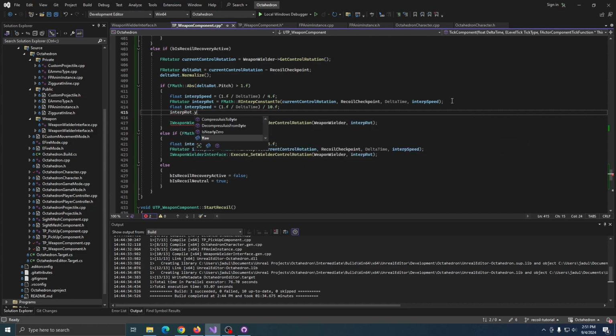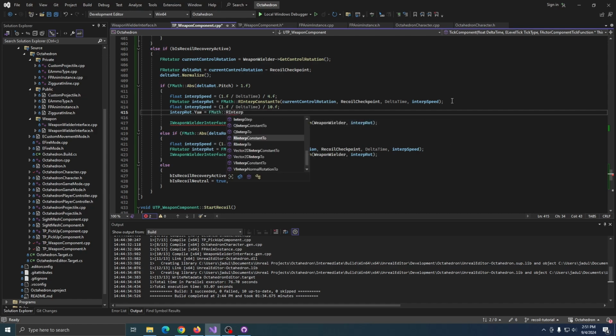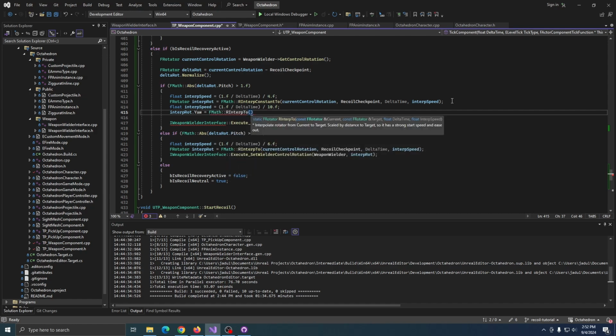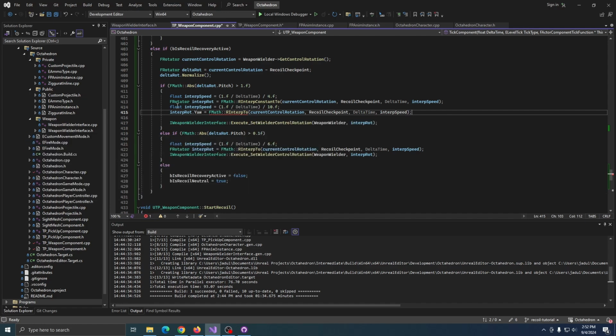And this is just going to be interp rod.yaw. This is going to be FMath::RInterpTo, and we're not gonna interpolate this constantly. We're gonna use the normal interpolation. So current control rotation to the recoil checkpoint, delta time, and interp speed. And I think we don't have to do this anymore. Right, so interp.yaw, this is gonna be .yaw as well.